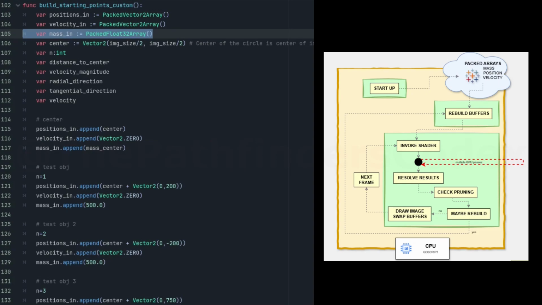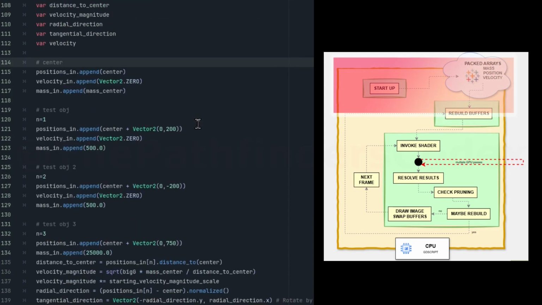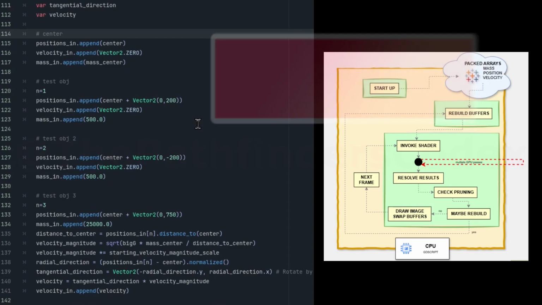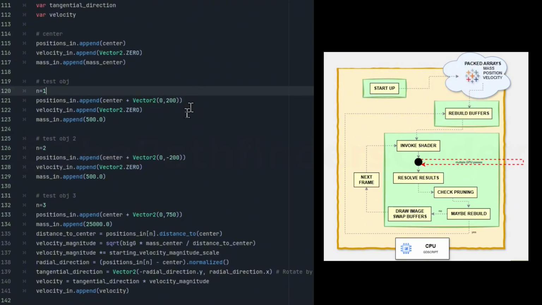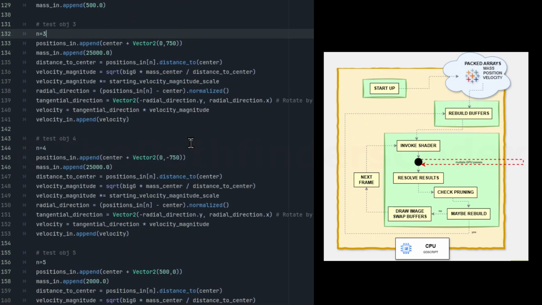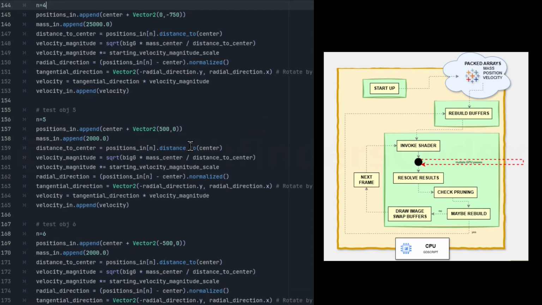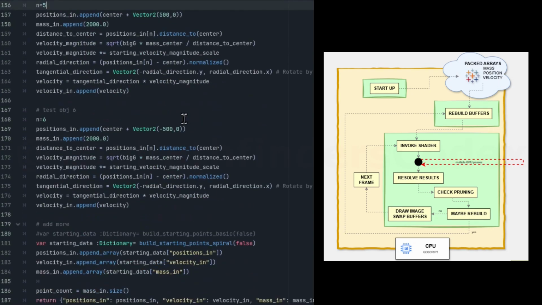In the custom starter function, we're going to do it like this. First, we'll add the center object, the star. Best if we can keep this as the first dot in the list. Then, we'll add a few test case objects of different sizes and positions. This will let us test specific setups if we want. For now, we're just going to add a handful of larger dots.